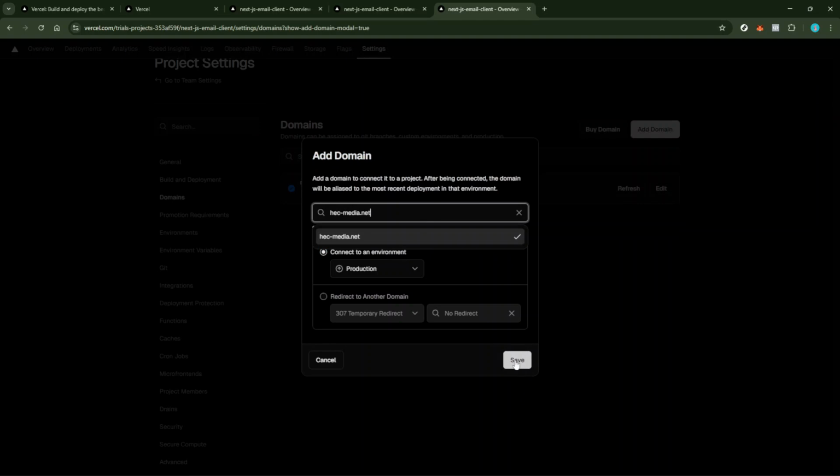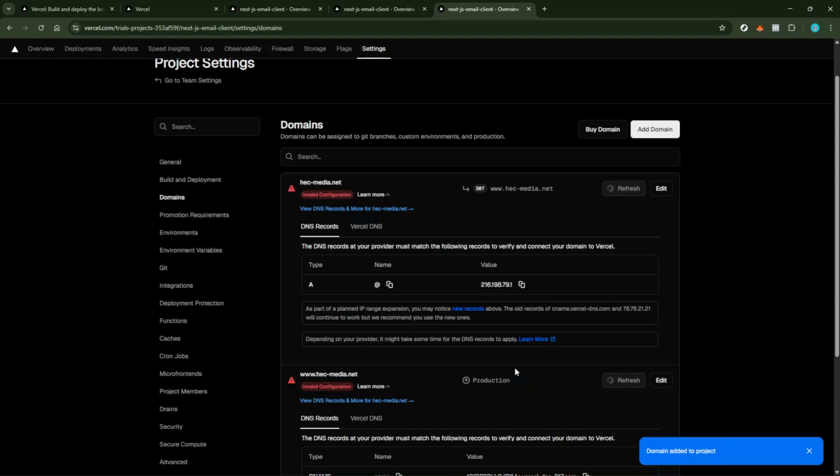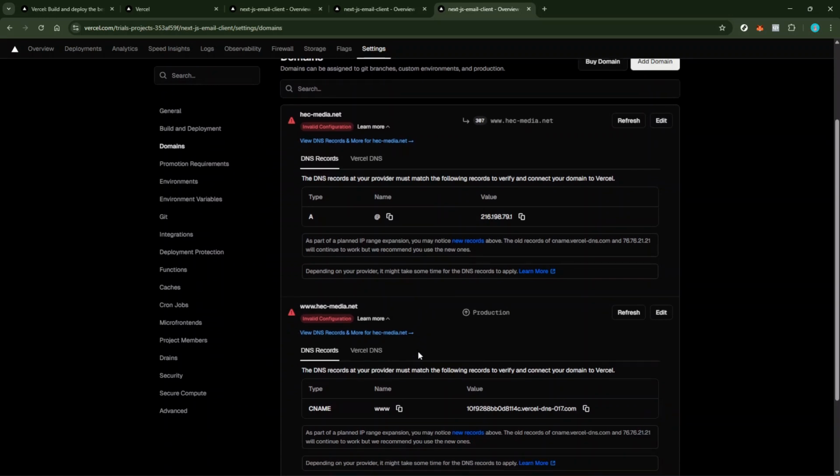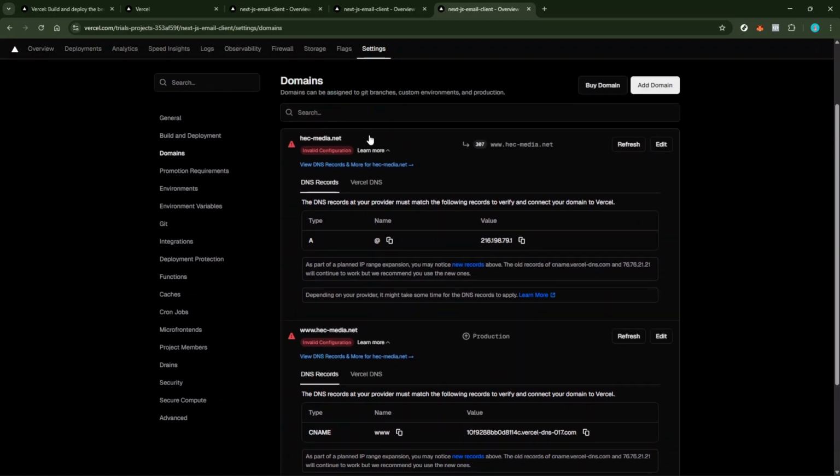Now, with the domain entered, we need to confirm that you own it. Vercel assists with this by providing a set of DNS records. These records act as a verification tool to prove ownership of the domain. Your next task will be to head over to your domain registrar. This is the service where you purchased your domain.